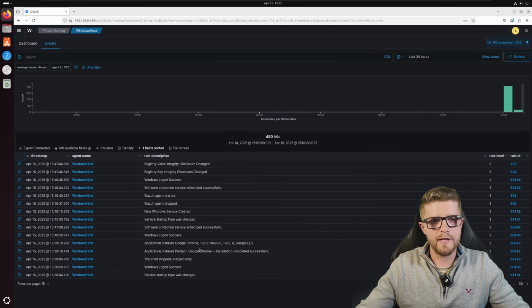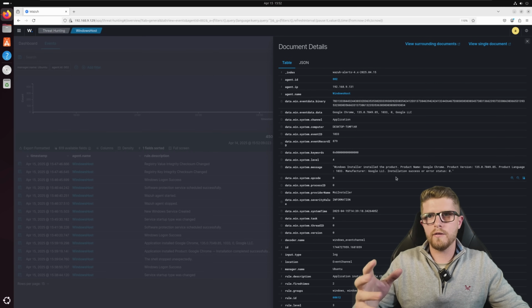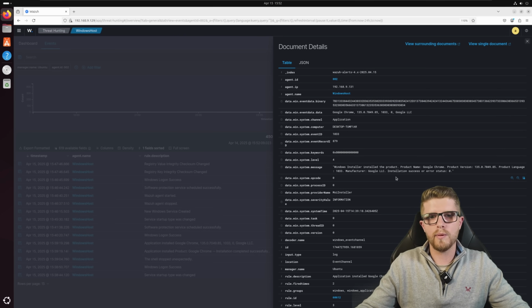Here we go. We can also see Google Chrome was installed. We can expand that here. So yeah, we've got the agent running on the Windows host. And as you're doing things on that host, you can see it being pushed through to the SIEM.